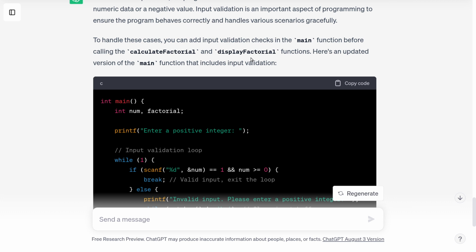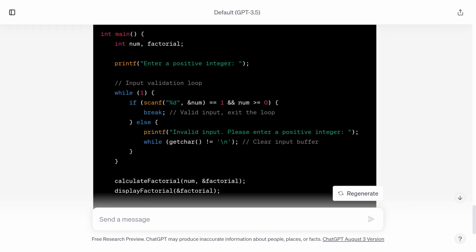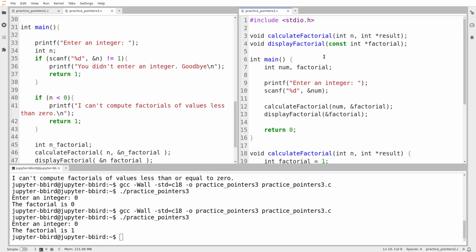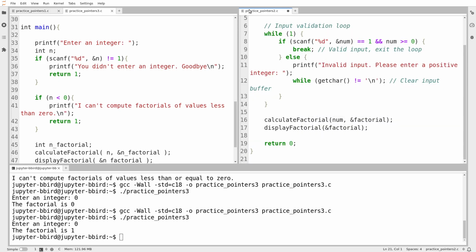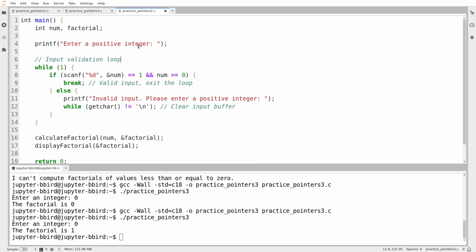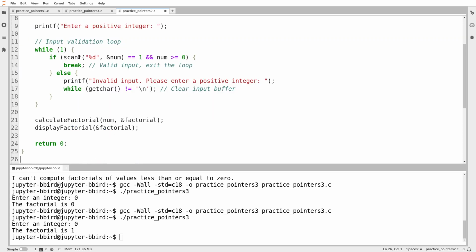So to handle these cases, and I think then it's going to, it looks like it's going to provide me an alternative. So let's copy this and take a look at it. And I'm going to bring this back over here so we can look at it without it getting squashed. So this is just the new main function. Whoops, okay, so I'm going to paste over the old main function.